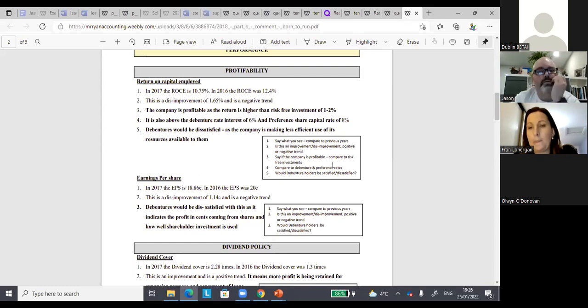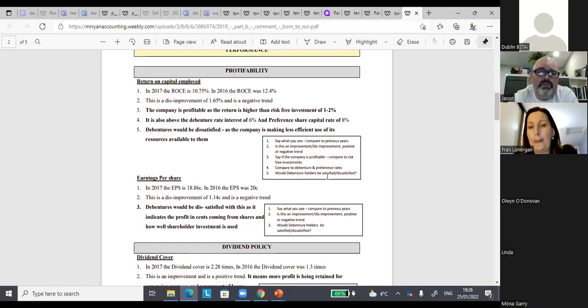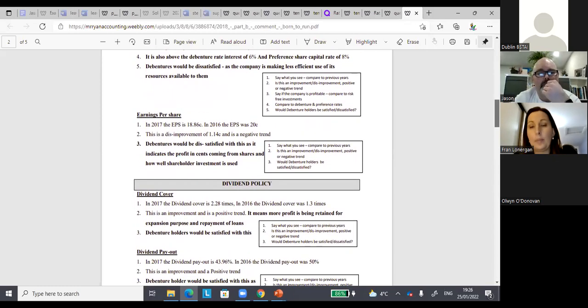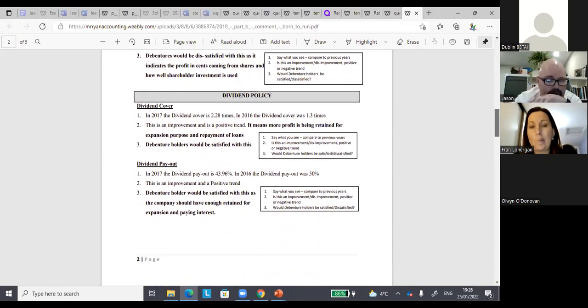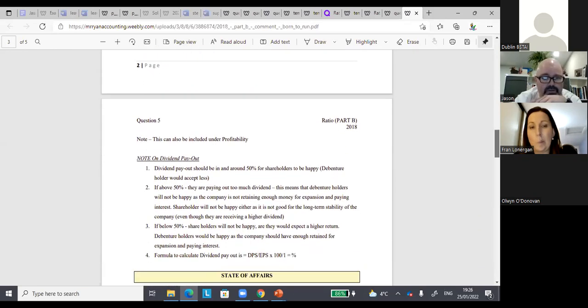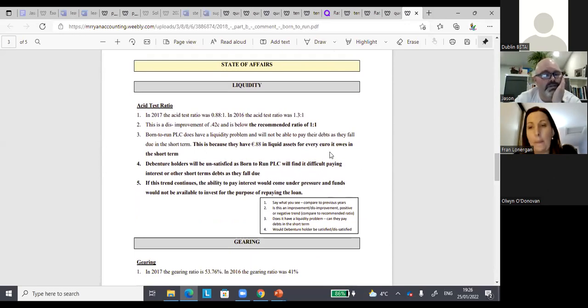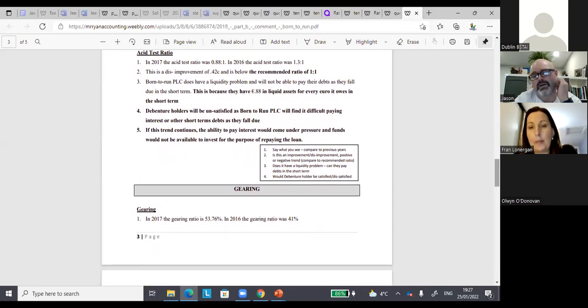Say if the company is profitable compared to risk-free investments, compared to the debenture and preferential rates, and would shareholders be happy or would they be satisfied or dissatisfied? So this little box is a guide to what to write about. And then what's in bold is what they need to learn off and regurgitate back as part of the exam. So I've done that for all of their comments down along. So they have a sheet there to help them with the comments. And then we did one today and they just took this out. The ones that they remembered, they wrote it down. And then anything that they left out, they highlighted. And that's what they need to learn as part of their homework.